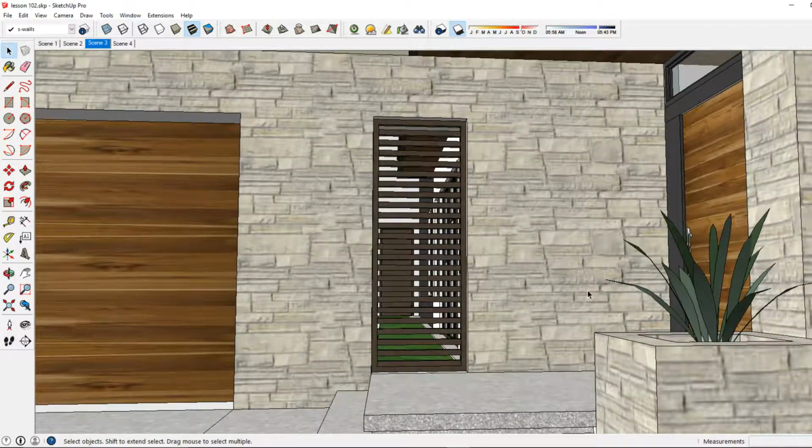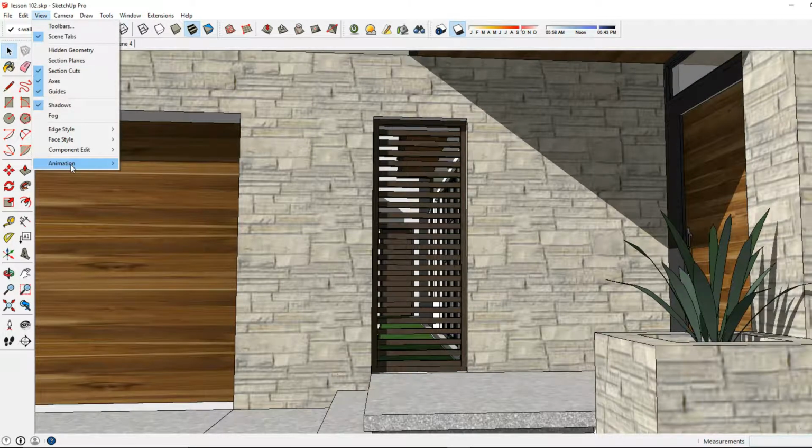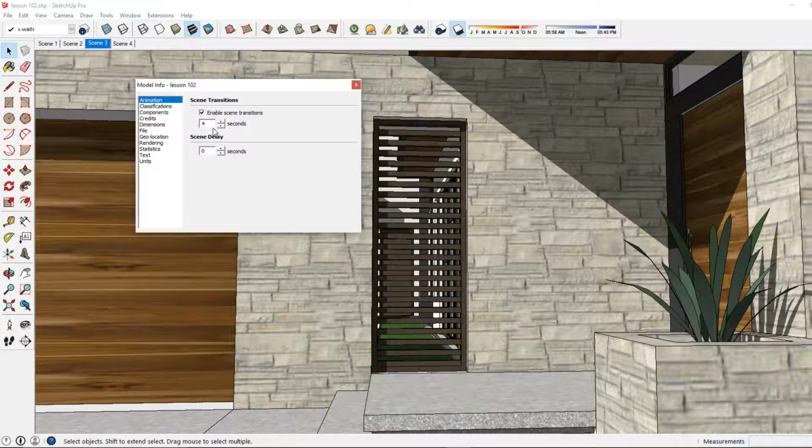And there are some settings that we can adjust here. I'm going to go to View, Animation, Settings, and this is our scene transition. This is how long it takes to move from one scene to another. And this is the scene delay.